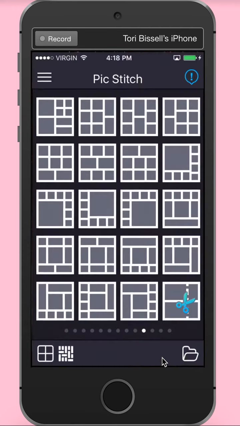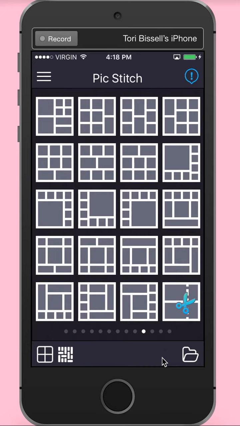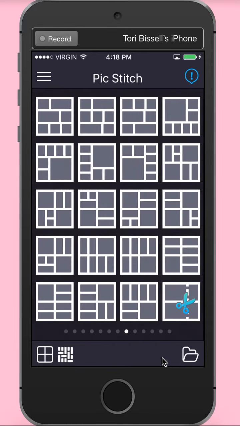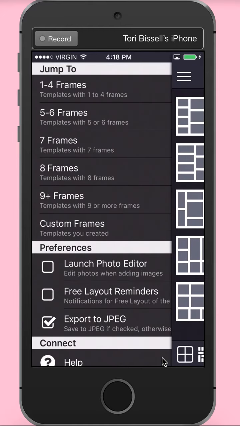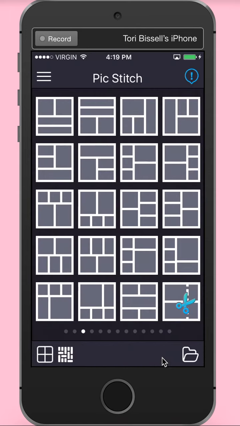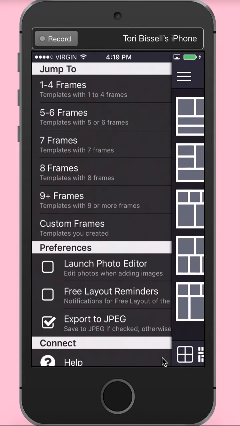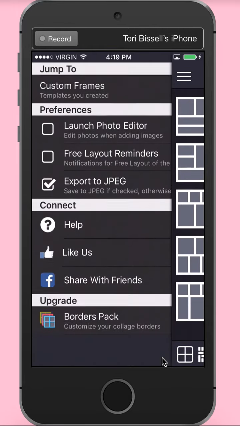So that's the PicStitch app. I've kind of given you a really quick, simple version of how to do it. If you want to search the layouts a little easier, you can select in the top corner the menu bar, and it'll jump to the different types of frames. So if you want 1 to 4 layouts, 9, etc., all the way up, even custom frames. So let's say I want to see only the ones that have 5 to 6 photos, it'll jump right there. There's also lots of different options there.